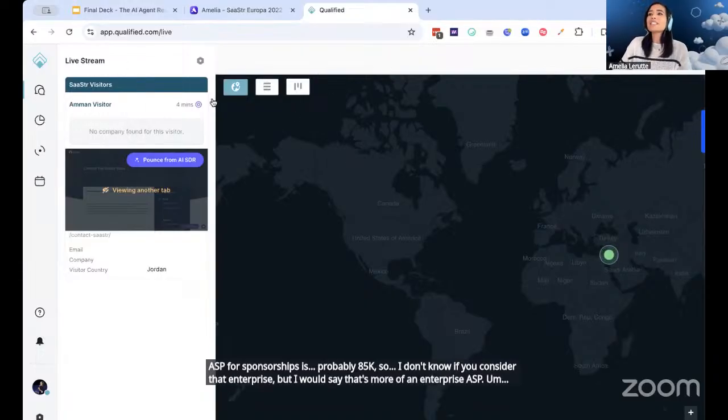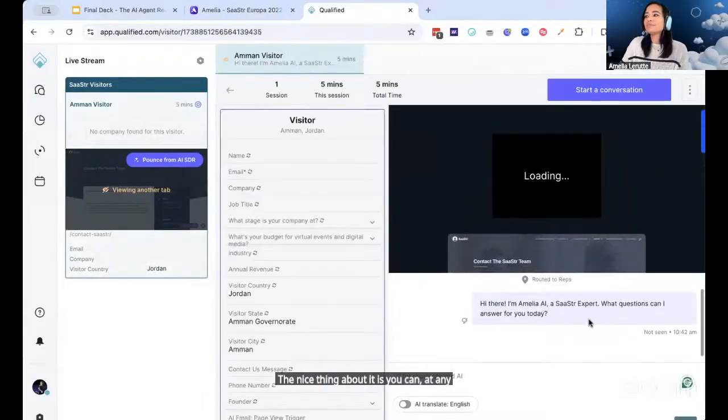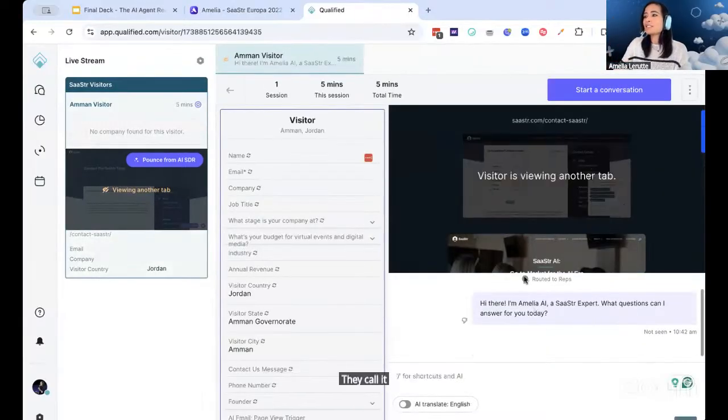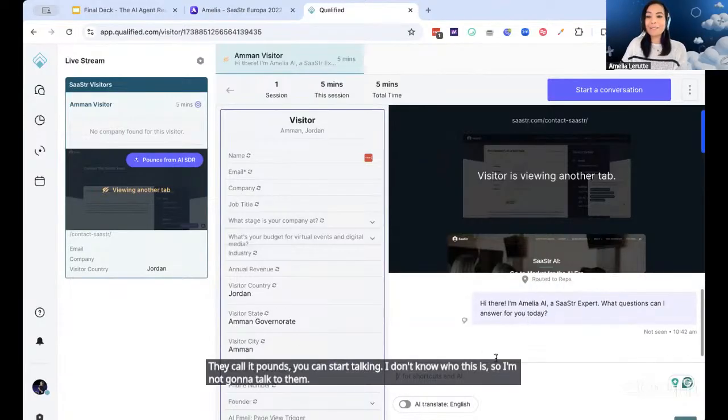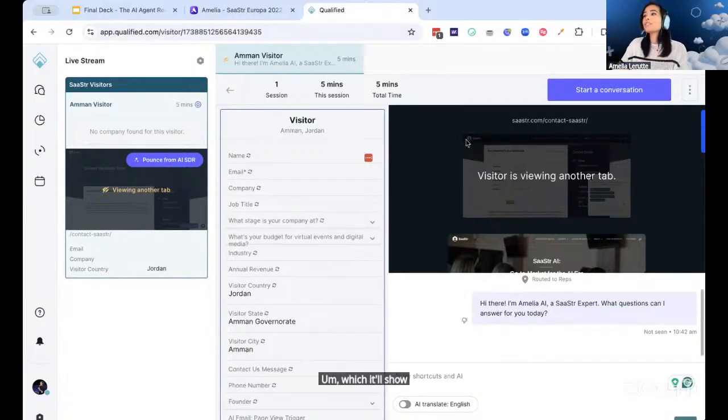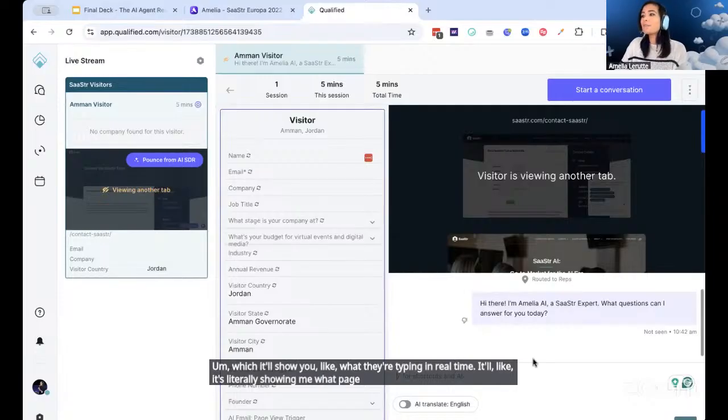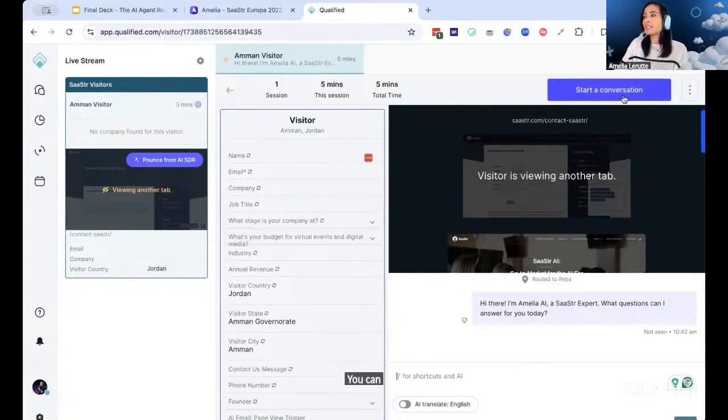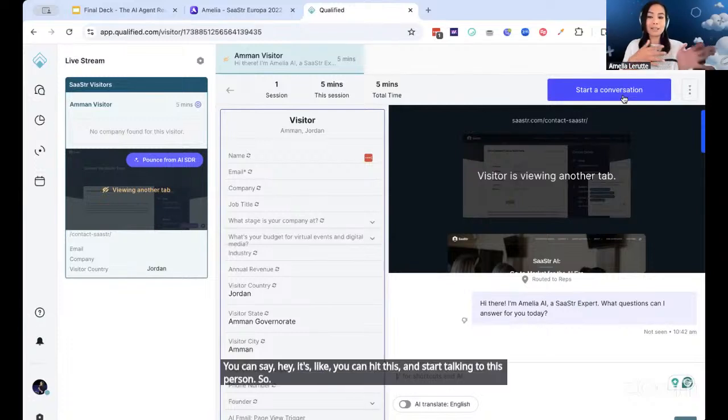The nice thing about it is you can at any time, they call it pouncing, you can start talking. If I don't know who this is, I'm not going to talk to them. At any point, if you see that they're typing, which it'll show you in real time, it's literally showing me what page they're on right now on SaaStr.com. You can hit this and start talking to this person. So for us, it's not an either or.